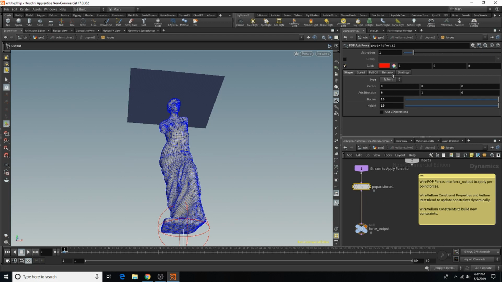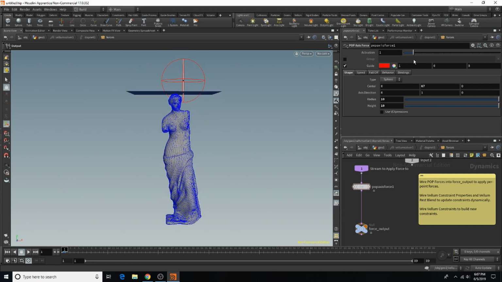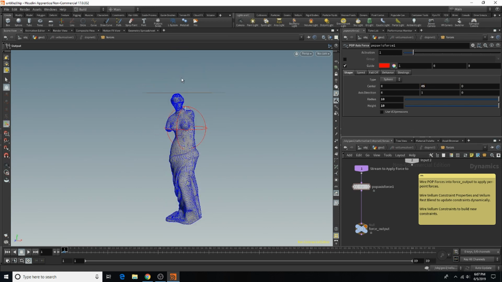Come on, work for me. Nope, okay. Push it up a little bit, probably going to go somewhere around 67. That's a bit too high. We're going to push it back down again. There we go. So when our cloth hits this force, it should do whatever the force tells it to.